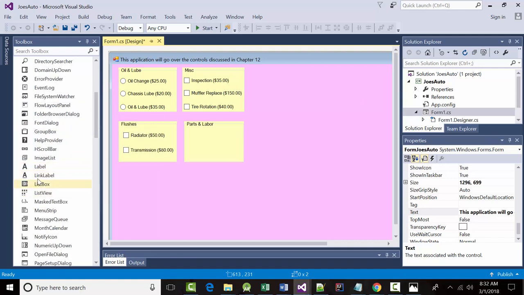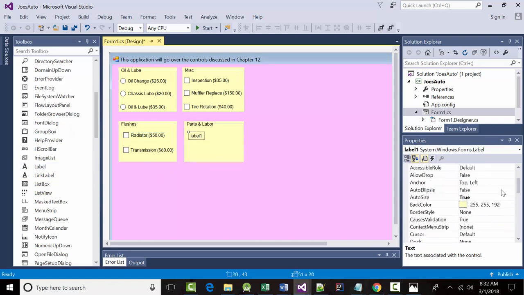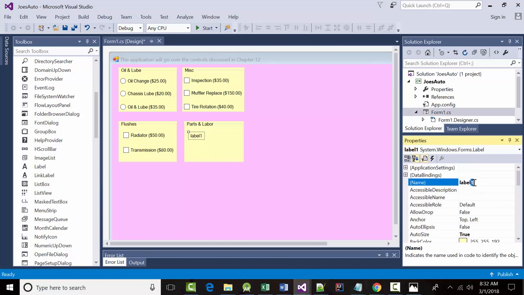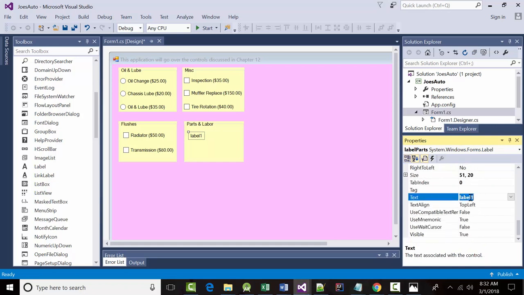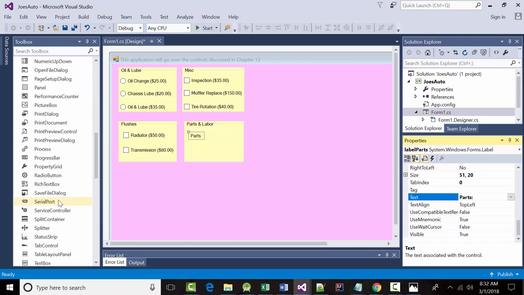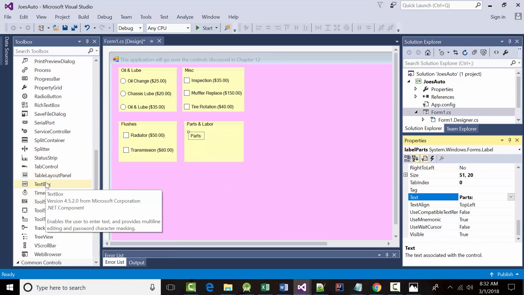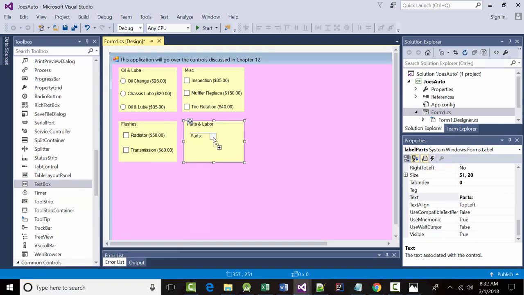I'm going to grab my label. I'm going to drag it right there. All right, this will become label parts. And the text that's on it will literally just say parts, with a colon. And right after that, I'm going to drop in a text box right next to it. All right, pretty obvious, I think, what we've just done there.